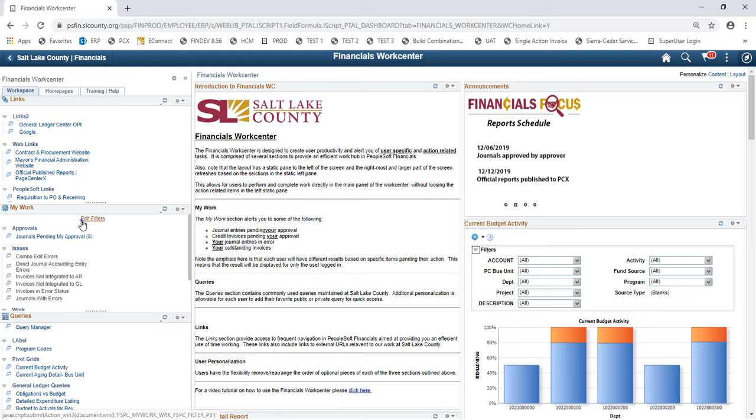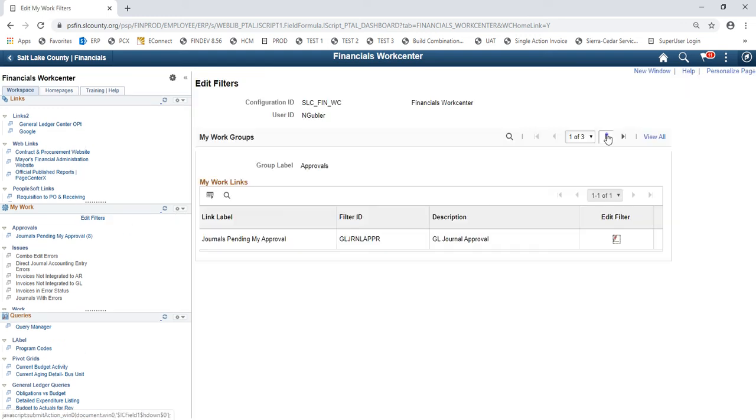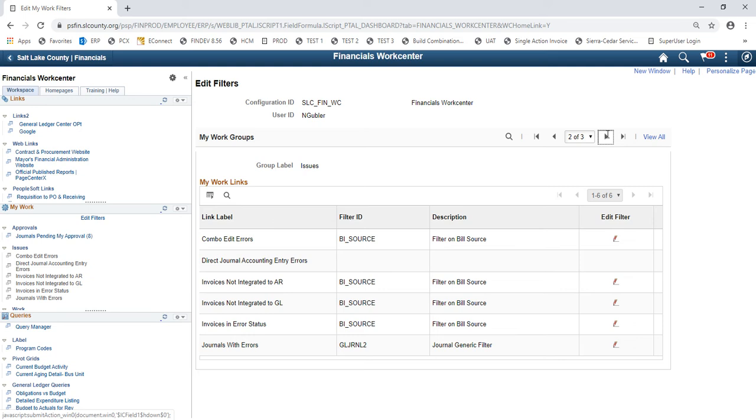Why did that happen? We go back to the group filtering and notice that the filter ID I used for this item is BI source, which is also the same filter item for the rest of these. This is for your convenience and so as to only update one filter, and it trickles through to update all the other relevant filters.